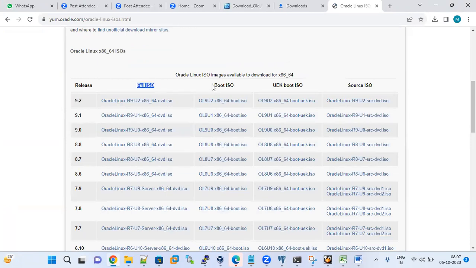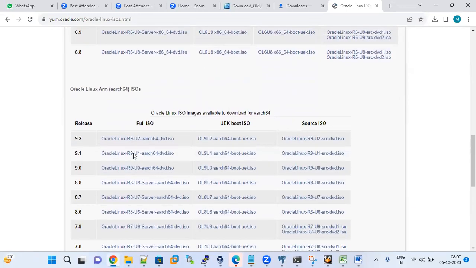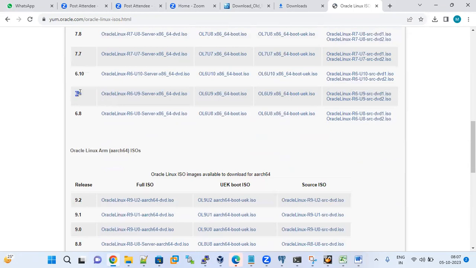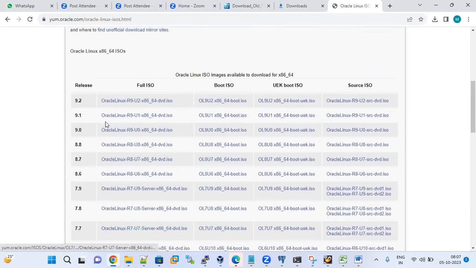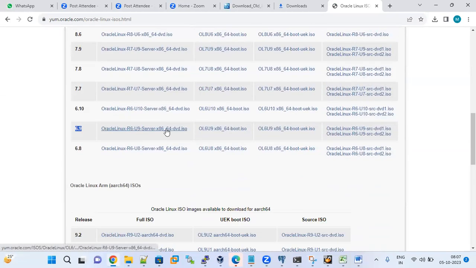Full ISO, not boot ISO. We always have to download the full ISO irrespective of the versions. If we need the 6.9 version, which ISO do you need? Full ISO only. So we have to click on this ISO. This Oracle Linux software's extension is .iso. It's an image file. We need the full ISO for the 6.9 version. Click on this, and it's going to download Oracle Linux.